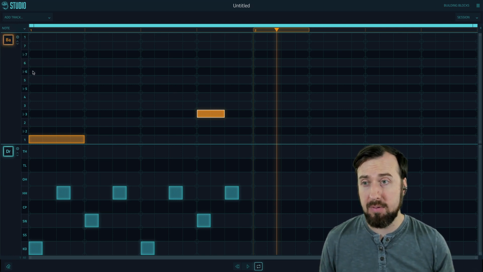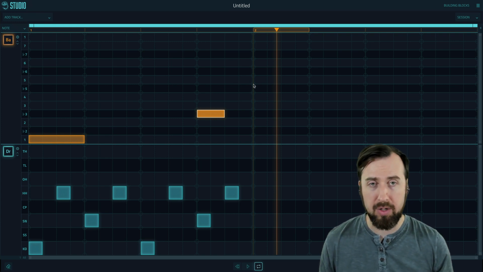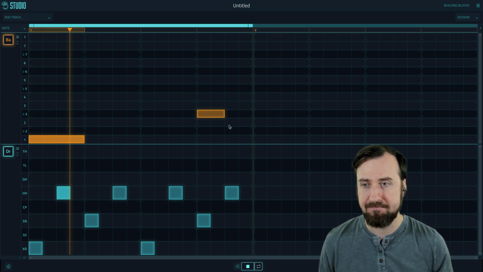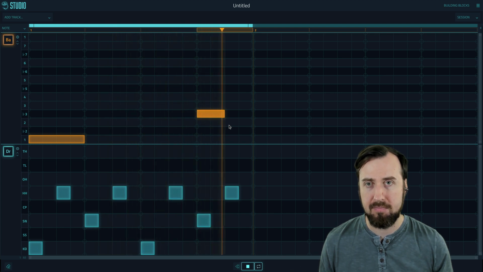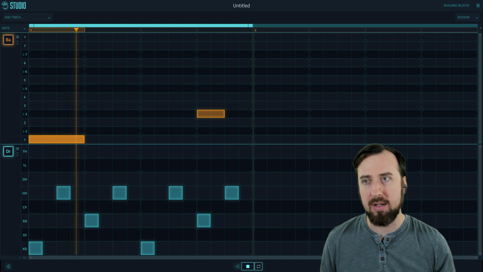Now, by default, when I hit play, it'll start from the beginning, go all the way to the end, and then it'll loop back and start over again. But you can change that loop. Let's say I want it to end right here at the first measure. Nice. So that's just repeating the first measure over and over again.